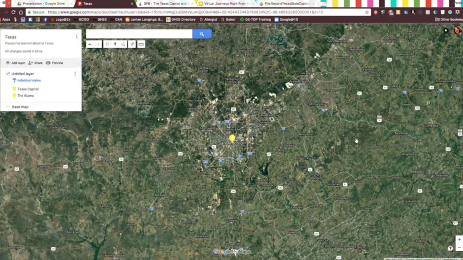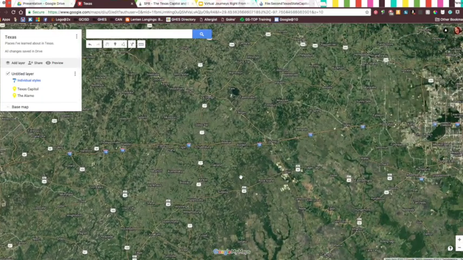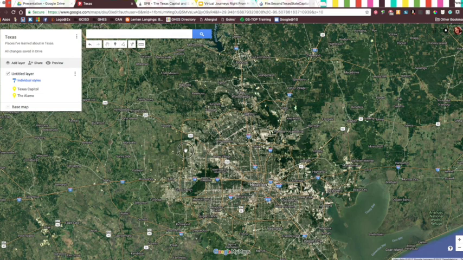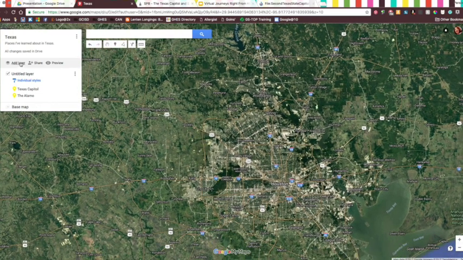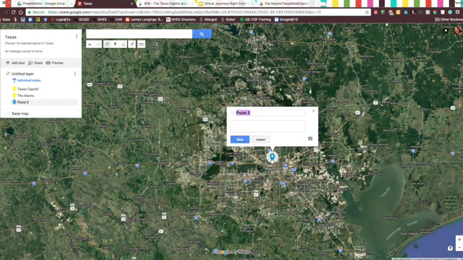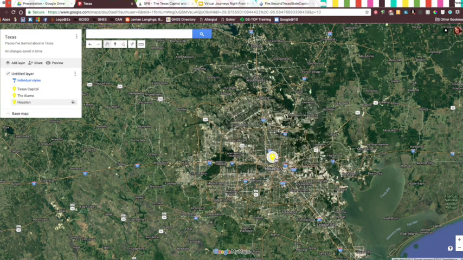markers. So I could come over here to Houston and I want to add a marker, and now my cursor is a plus sign, and I can click and drag and it says 0.3 because this is the third point on my map. So I can type in Houston and then a major city in Texas. And I have all of those same options still available.